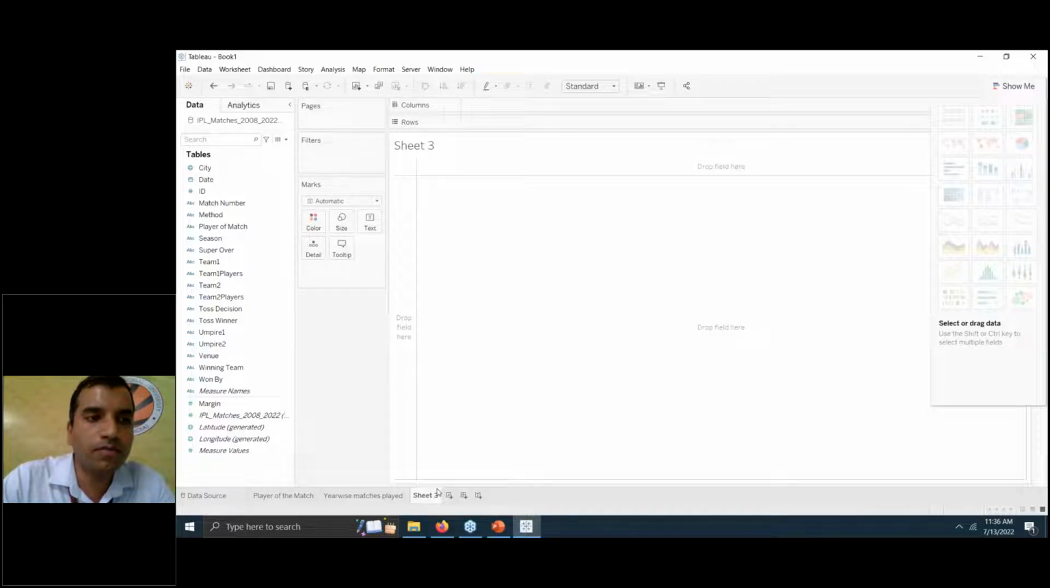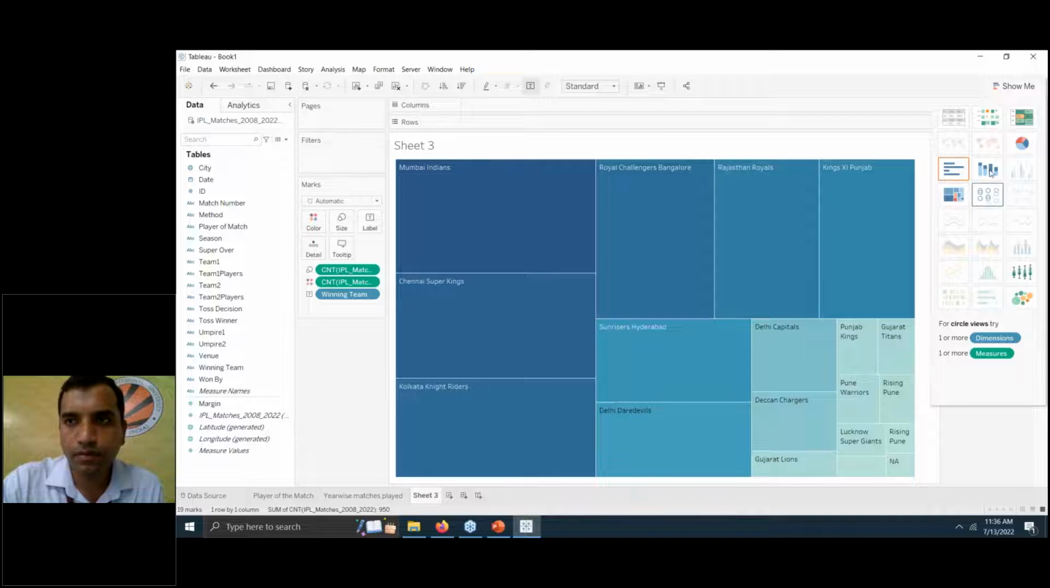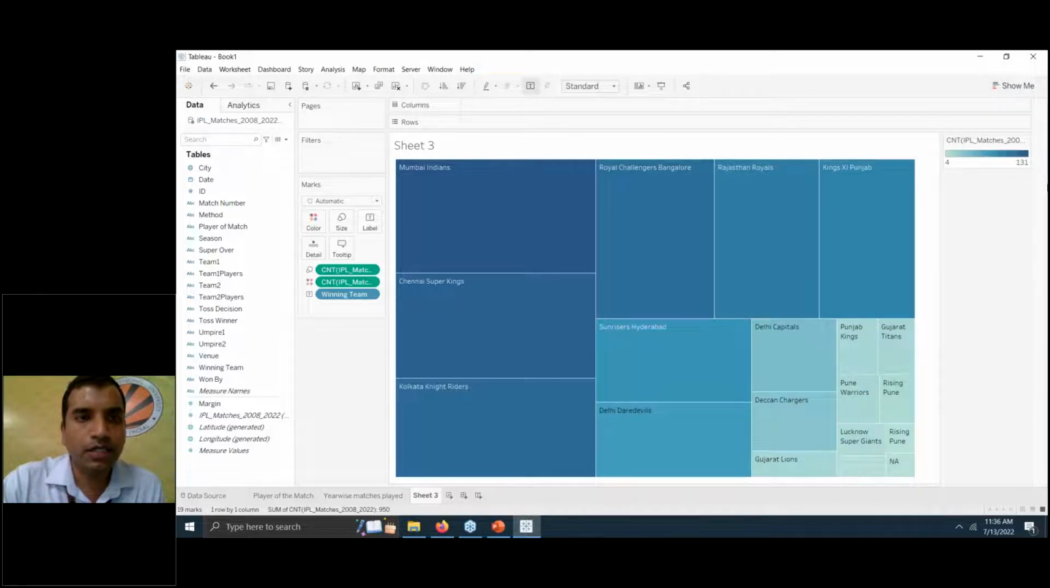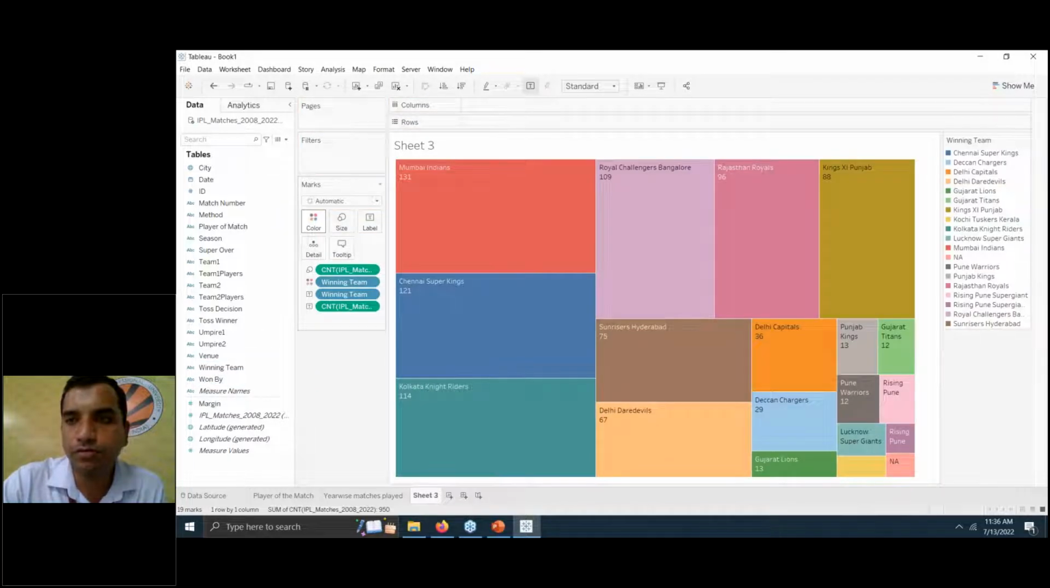Which team has won the highest number of matches here? So this is the winning team, one of the columns, and the IPL matches. And now I show you another type of chart that is called a tree map. This is another visualization. Now if I move the winning matches onto the label, and make the winning team the color also, this will make a beautiful chart, which is a tree map.